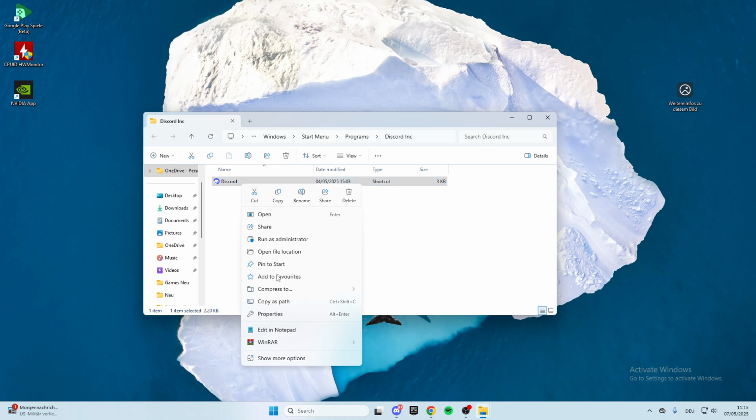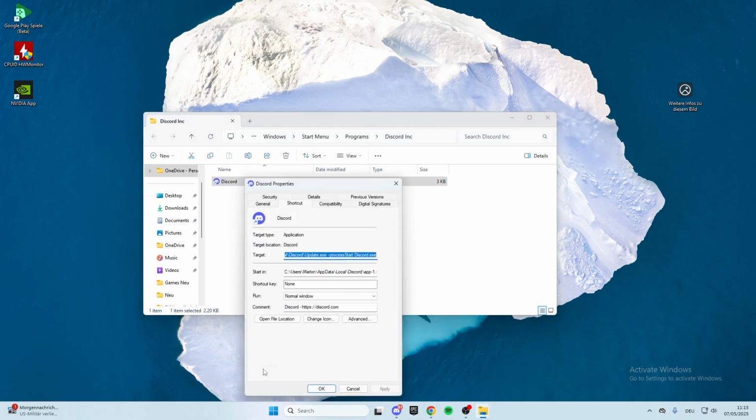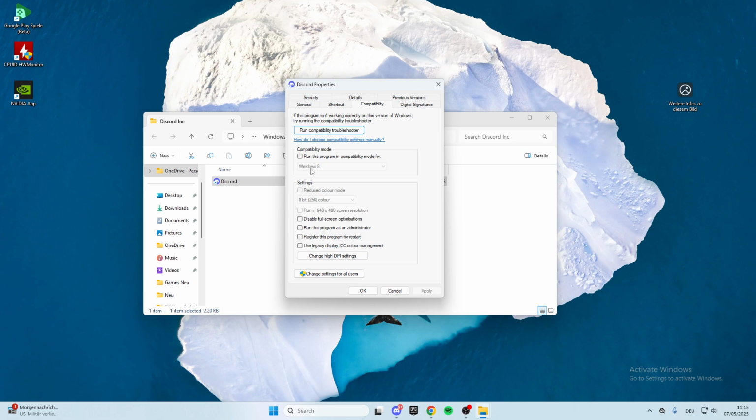Right click on it again, show more options, properties, compatibility, and then you can run this program in compatibility mode, disable the full screen optimization and run this program as an administrator. Click on apply, click on OK, and after that your problem should be fixed.